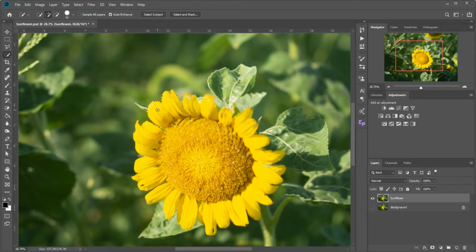And we start by clicking on the yellow. And as we click, it adds more and more to the selection. And it's based on the color range. So it's going to pick all the adjacent colors that are similar. We can also click and drag to quickly select the whole flower. And there we have it.